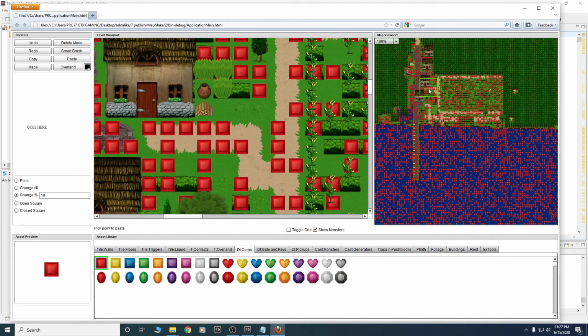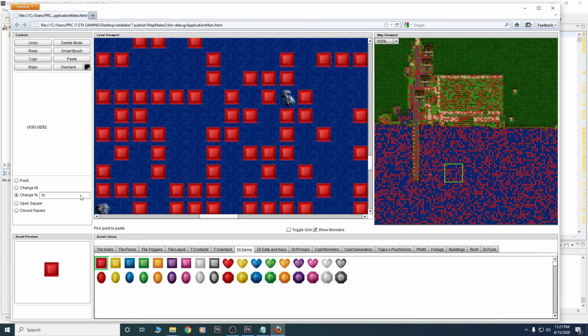Anyway, I'm suspicious of that being 10%. It looks like 50% to me, doesn't it? I'm gonna click undo twice. Undo takes a while. Well, let's not press undo anymore.